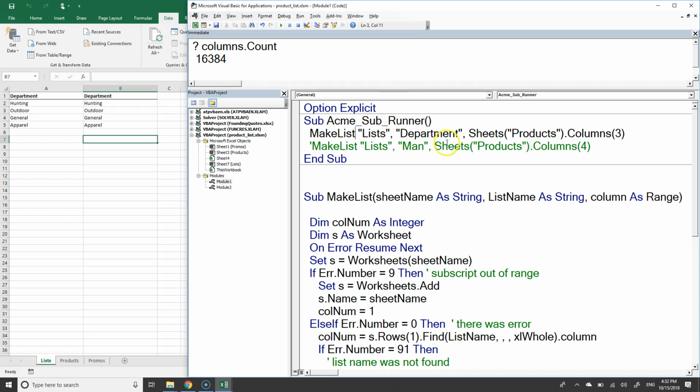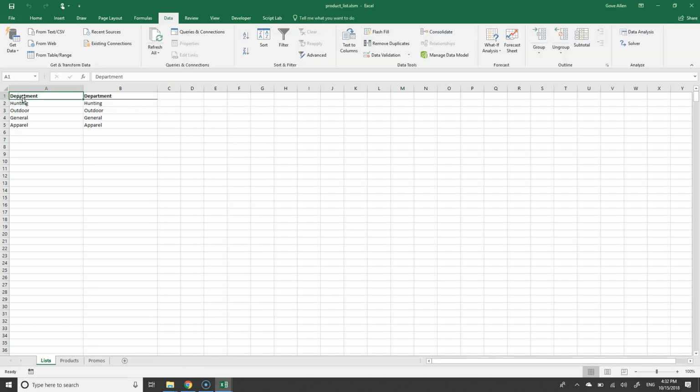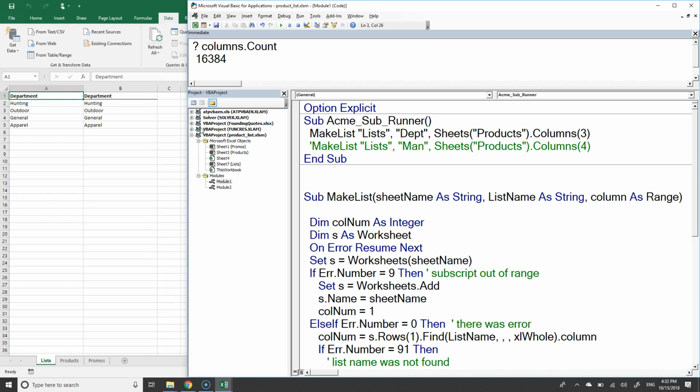We can give it a different name besides department. We can just call it dept. And now this should make another one called dept. It should put it right here. I was a little bit surprised to see this change. Didn't that used to say something different? Oh, the comment was, I ran it from where it was and it filled over the top. So let me go ahead and run this. We're now looking for one called dept.